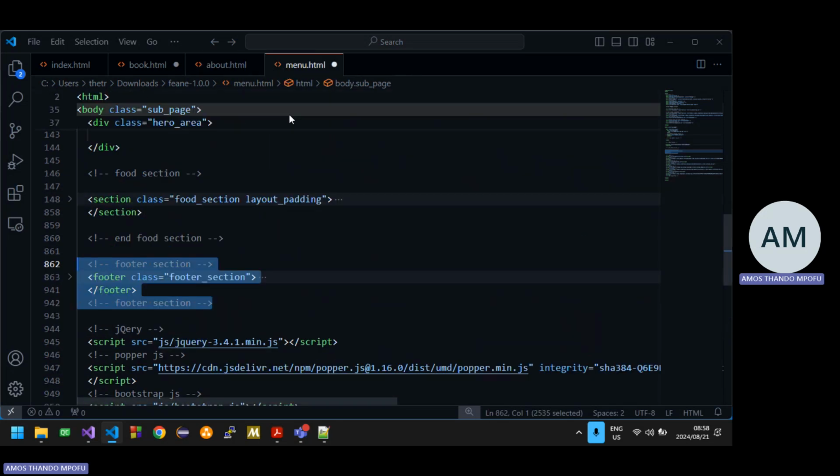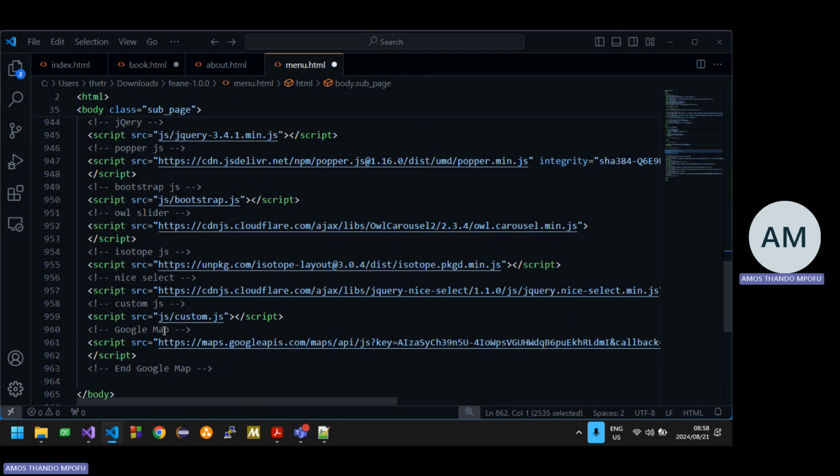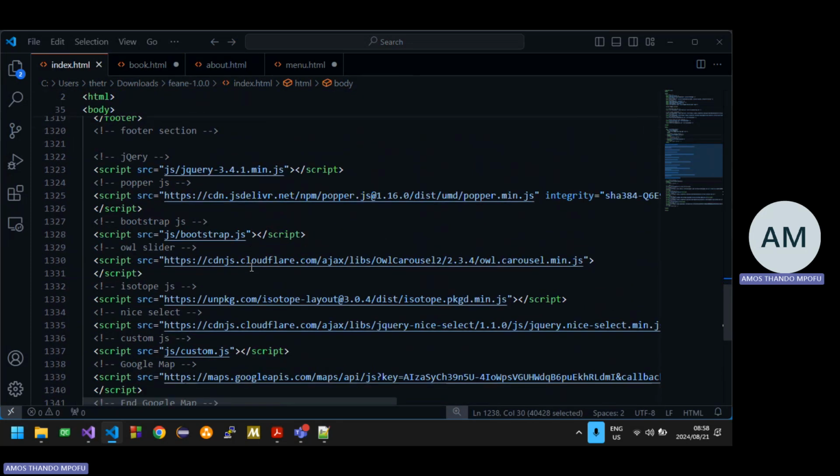If you check in all the other pages, you have the exact same thing. jQuery, Popper, Bootstrap, Isotope, and so on. You see, it's exactly the same for all the pages. That's why I'm saying I got lucky. Sometimes you're not going to get lucky.